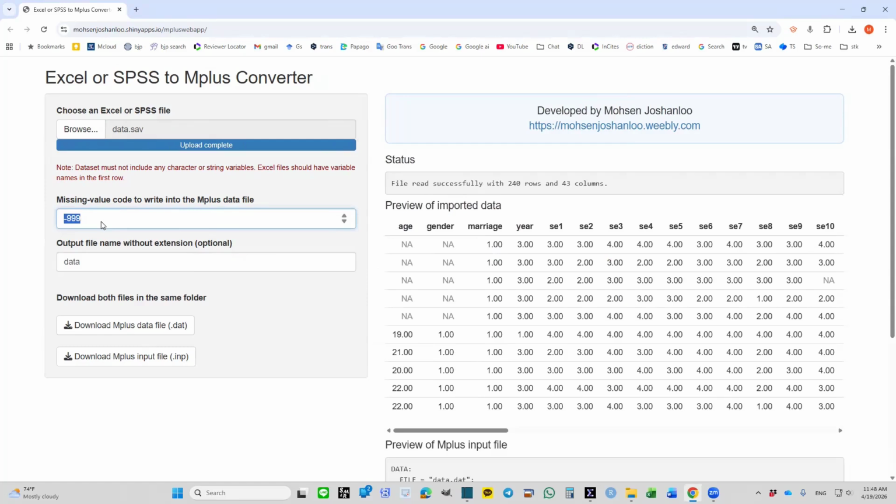You need an indicator of missing values. And my favorite number is -999, but you can choose any other value, a number that doesn't exist in your data set. If you want to give your data set and your input file a name, you can choose it here. But if you don't give it a name, it just simply uses the name of the initial data set.